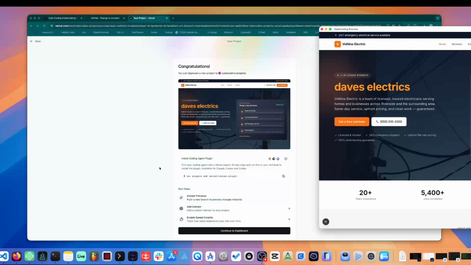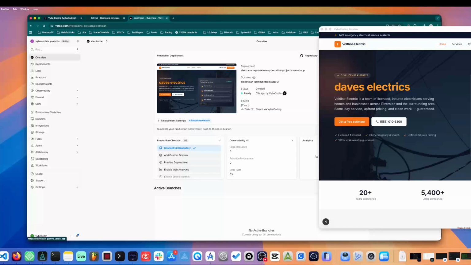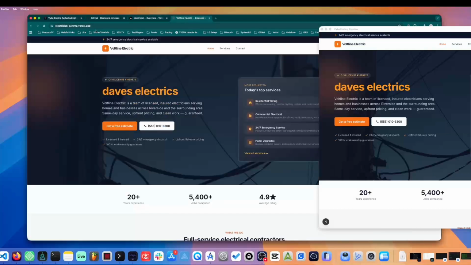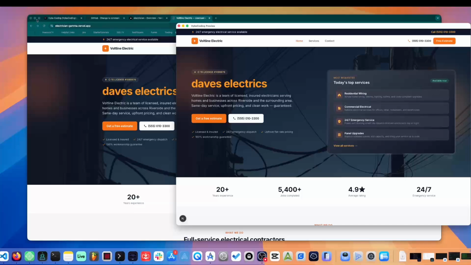Okay, so congratulations, our website is now on the web. So we can go continue to dashboard, and this is the actual domain URL that we've got. So again, you can change this to whatever your domain is. It's pretty simple to do, but our website is now literally live on the web. And we've done that in a matter of minutes.